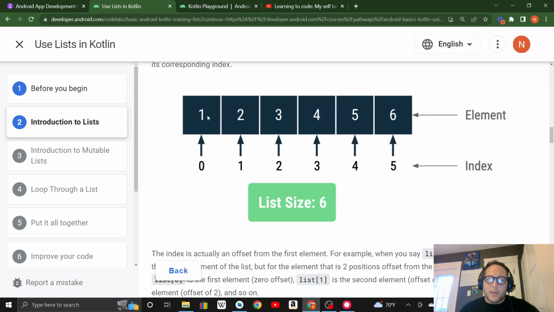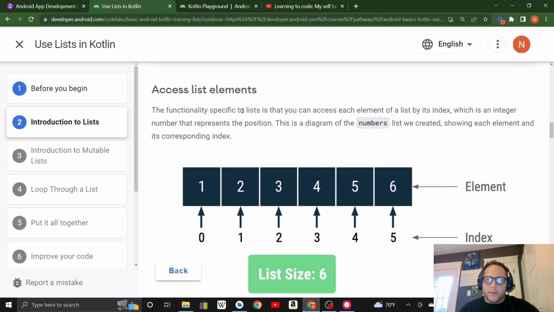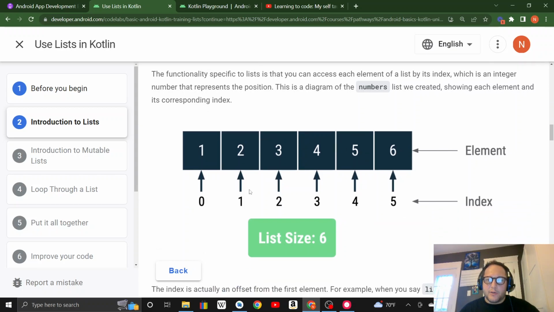Access list elements. The functionality specific to lists is that you can access each element of the list by its index, which is an integer number that represents the position. This is a diagram of the numbers list we created, showing each element and its corresponding index. The index starts at 0. These are the elements we actually created, with their positions indexed. So the first item is at index 0. The second item is 1. The third item is 2. The fourth item is 3. The fifth item is 4. And the sixth item is 5.